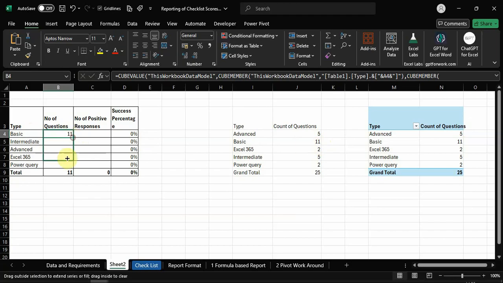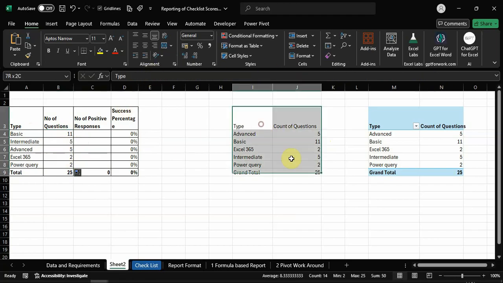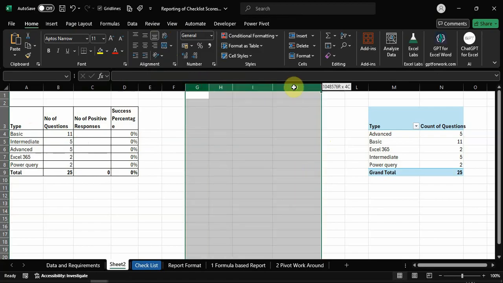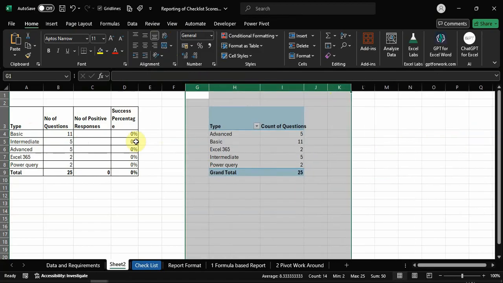Now I'll roll it down to here, and this is good enough. So yeah, I'm able to get the number of questions of the cube value and cube member functions. Now this is no more needed for me. I'm going to take it out. So let's work on getting the number of positive responses.